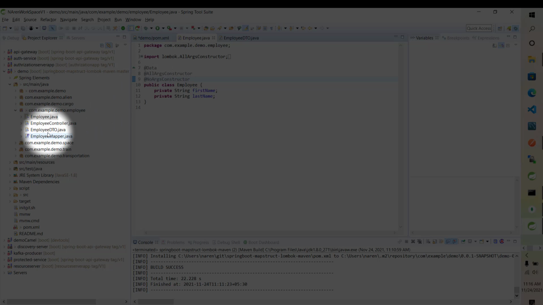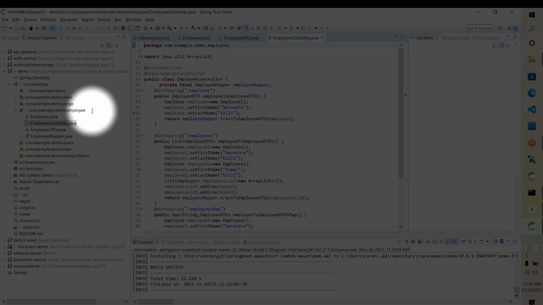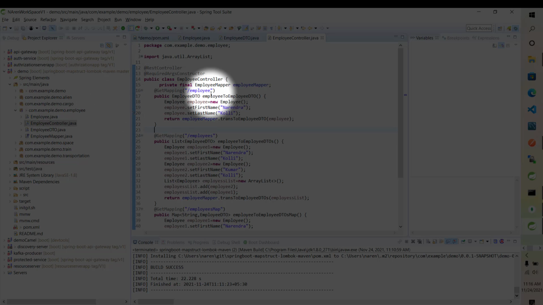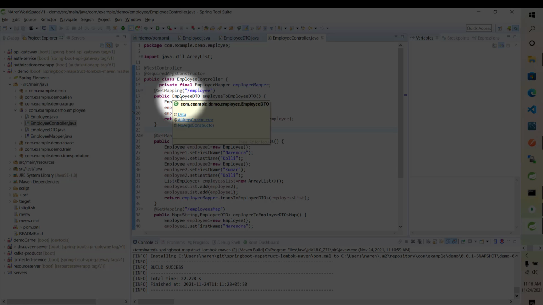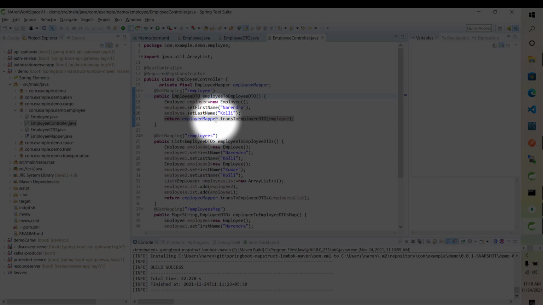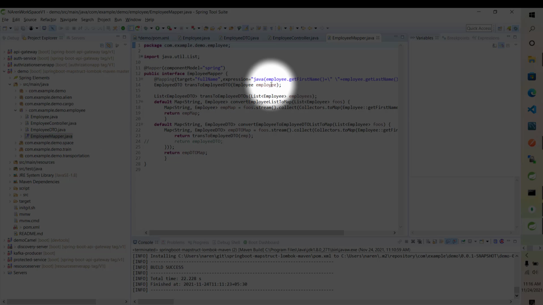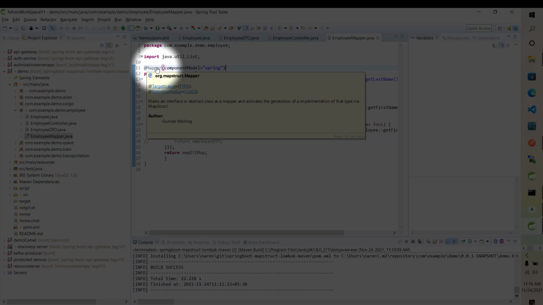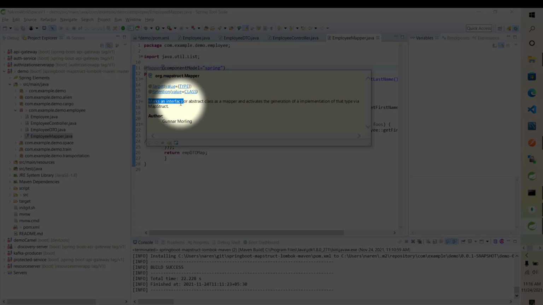I have created an employee controller. In the employee controller, the first method, /employee, will return the EmployeeDTO after conversion, where I have used employeeMapper to transfer to EmployeeDTO. So if we go to the employee mapper, I have used @Mapper here. Why? Because I should tell the compiler that it is an interface, or else you can use an abstract class also. Most preferably, most production code uses interfaces only, so the implemented class is generated by Mapstruct.